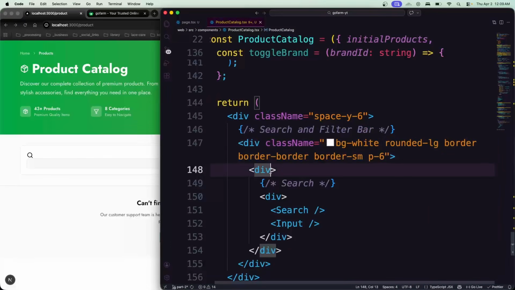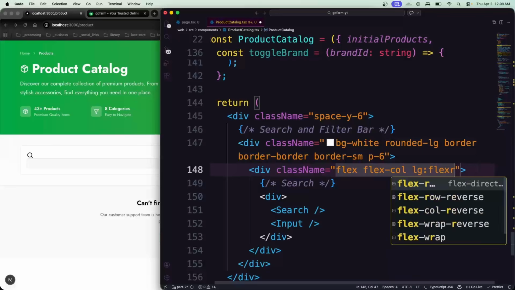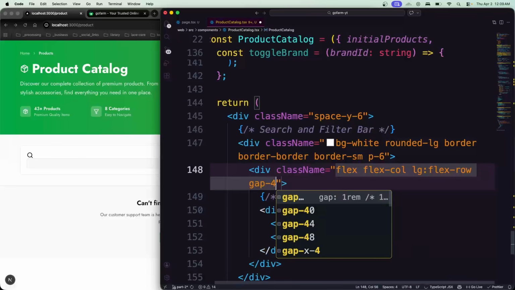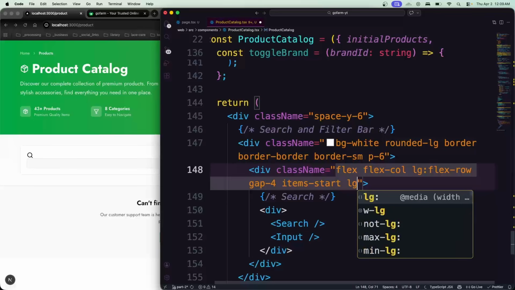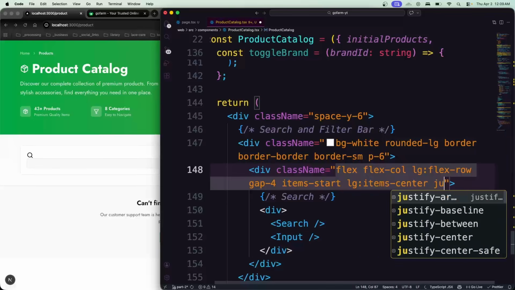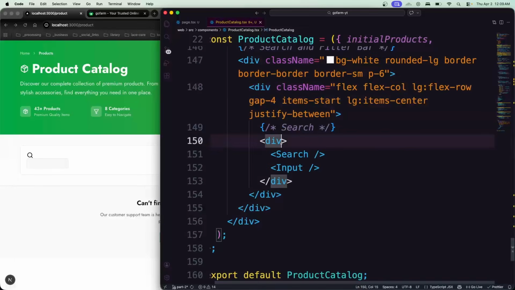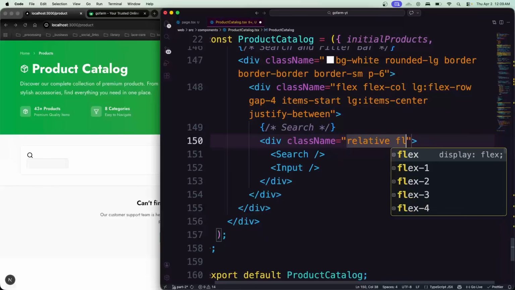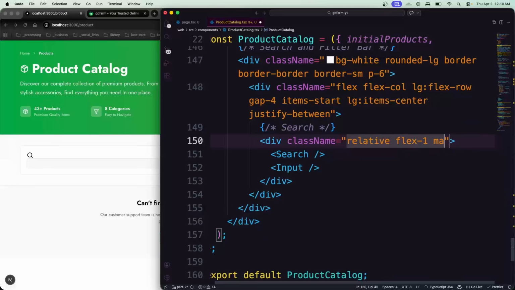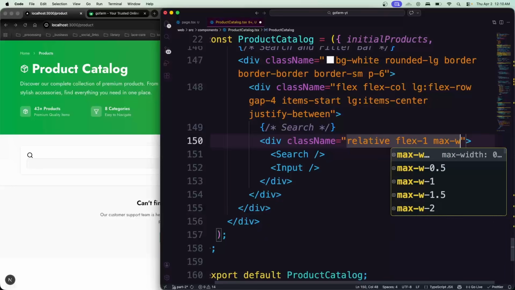Okay, looks good. And for this div here, the class name should be flex column by default, and in LG devices it should be flex row, and I'm also going to make the gap 4, items should be start, LG items should be center, and justify should be between. So it's going to be pushing that together. Now for this div here with a class name, I'm going to make it relative. And here flex one is going to take the entire space, and max width I'm going to make it MD.